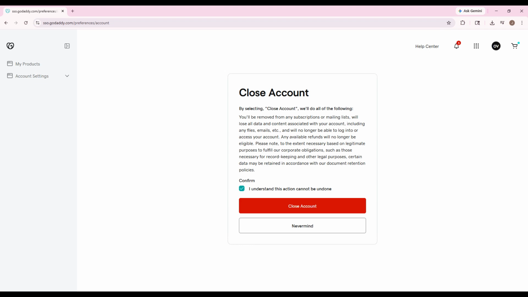And that's it. You've now learned how to cancel a GoDaddy account step by step. Just remember to make sure there are no important products, domains, or settings you still need before closing the account, because this action cannot be undone.